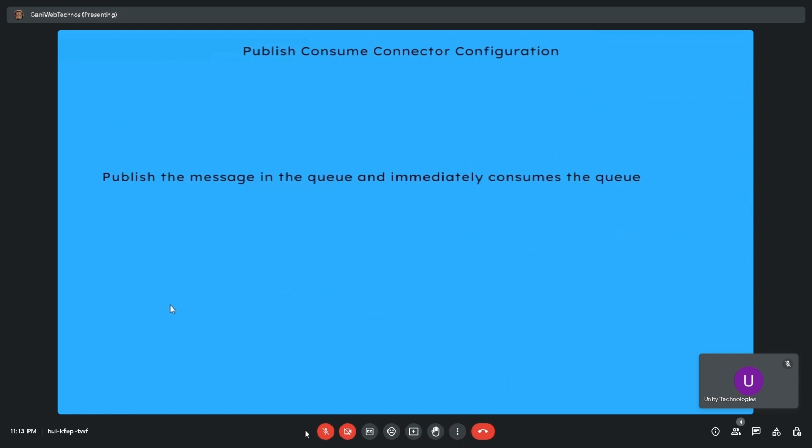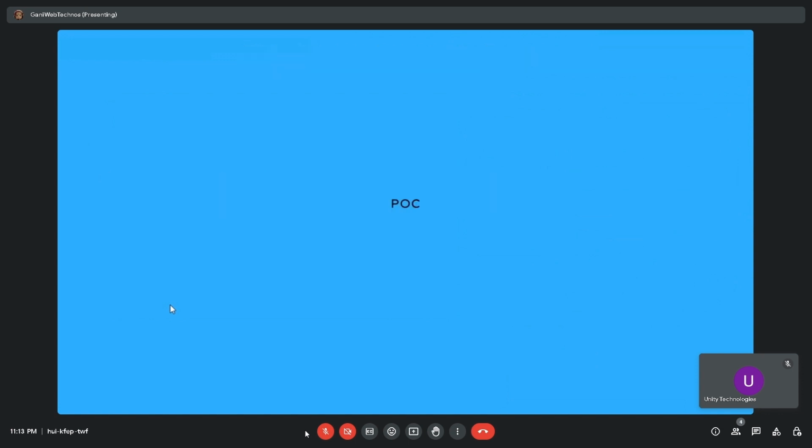And the publish consume connector. This publish consume connector will publish the message in the queue, and immediately once the message is published, it will consume from the queue. So that is the description and general overview of the VM connector. And let's start this POC.